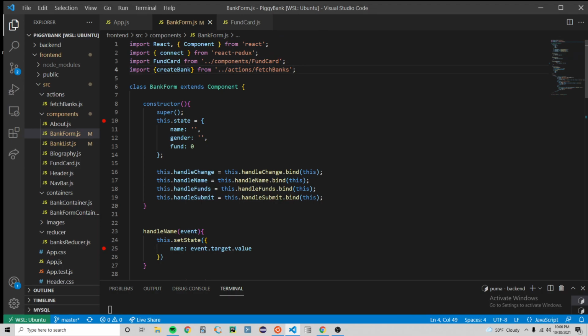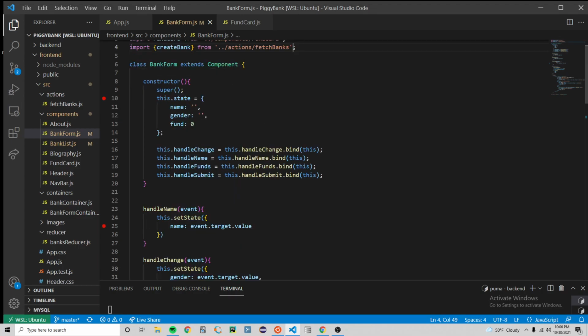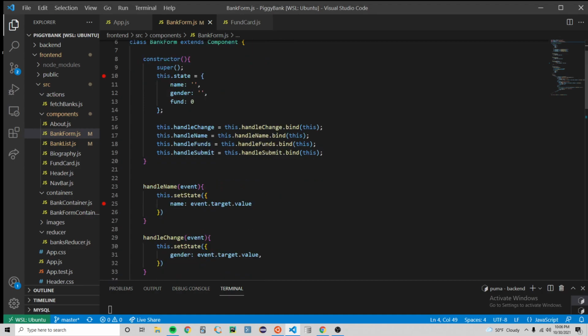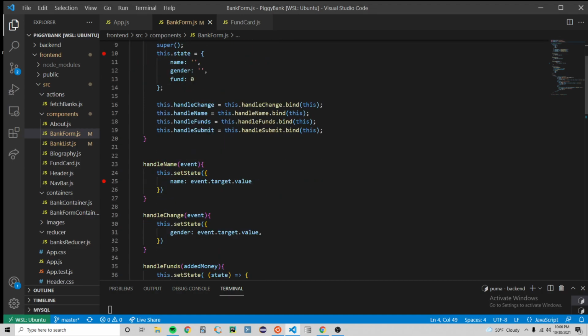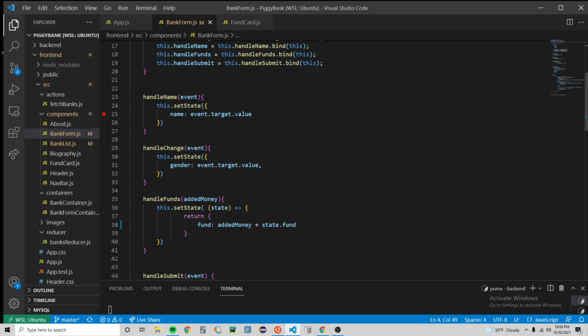So right here I'm just setting the constructor method. I'm not setting equal to props because it's already stored in the state. I'm just setting the state as the name, the gender, and the fund. And I use the bind method to bind the object and the changes to the object to the state. Right here I have my handle method that takes in the event, and then I'm setting the state set equal to the name, the event, its targeted value, so whatever the user inputs.